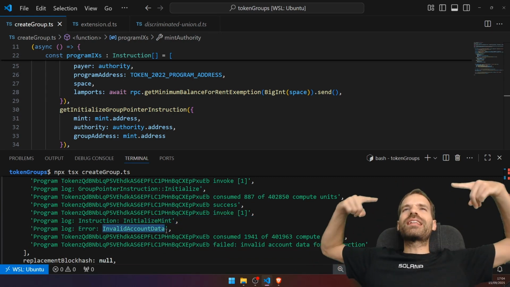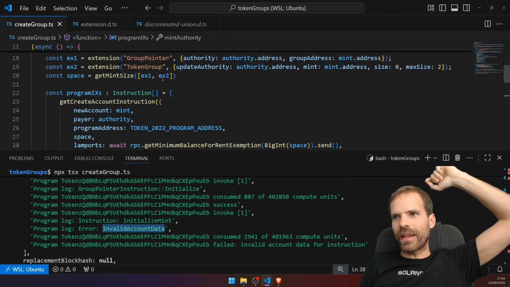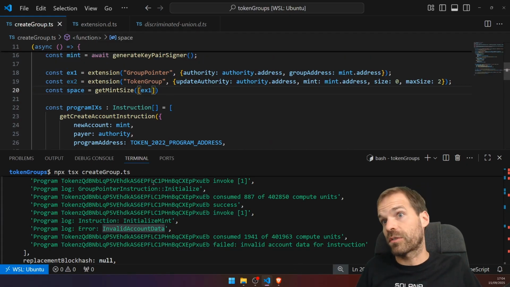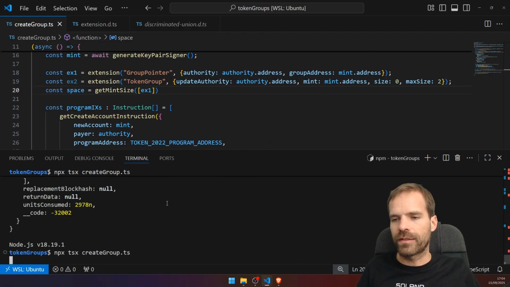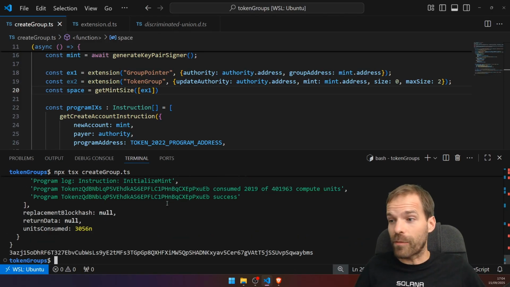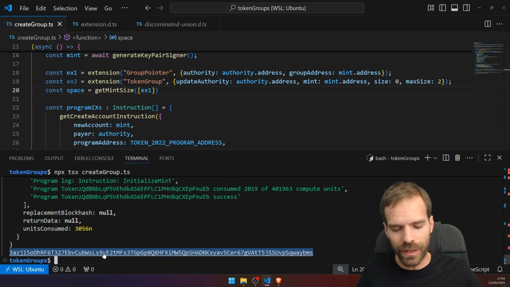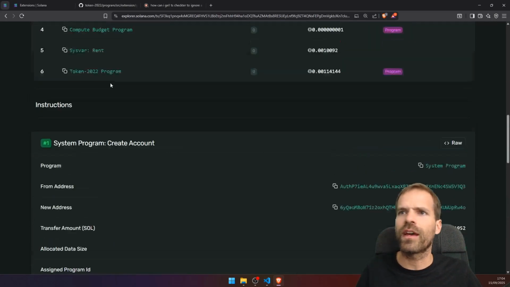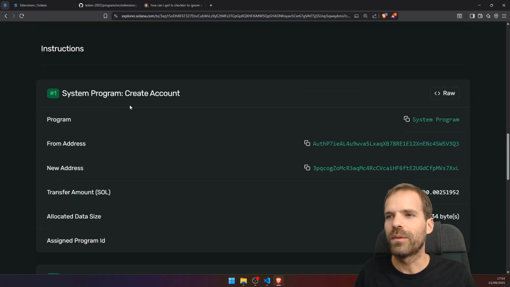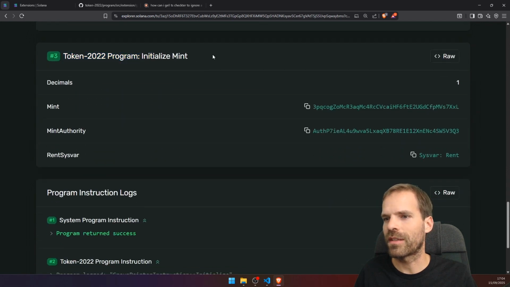Maybe because it's at that point still too big, because I'm also already expecting to have the token group extension. Okay, fine, let's remove that for a sec and see if that will fix anything. That will indeed fix something. Awesome. So then I can initialize a mint like that. Amazing. I love that. Look at that. We create the account, we initialize the group pointer, and we initialize the mint.